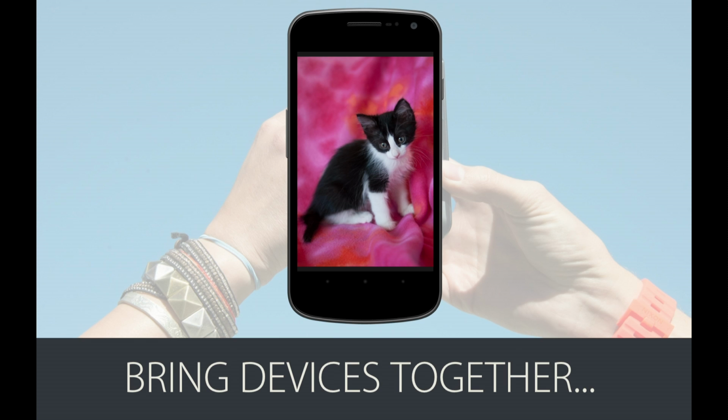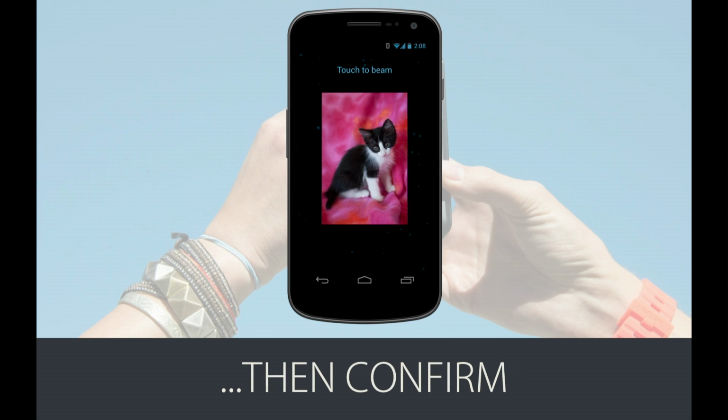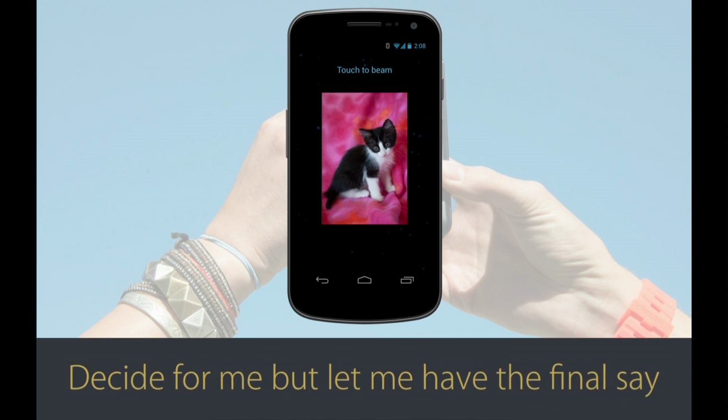But you may be wondering, what if I didn't know Helena, and we're crowded together on a subway, and our phones are in our pockets. Could I accidentally pocket beam that photo? And at the same time, could Helena accidentally send something to me that she didn't want to? Well, the answer is no, because once the devices are together, I confirm with a touch, and then the beam happens. And that's an example of decide for me, but let me have the final say.